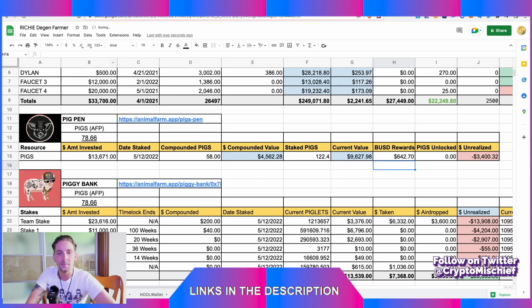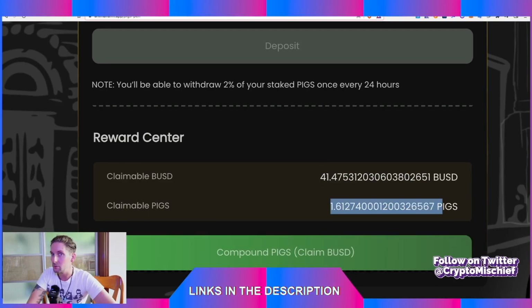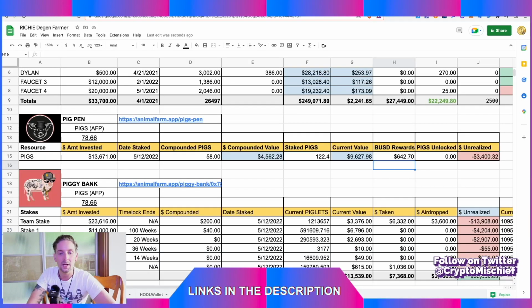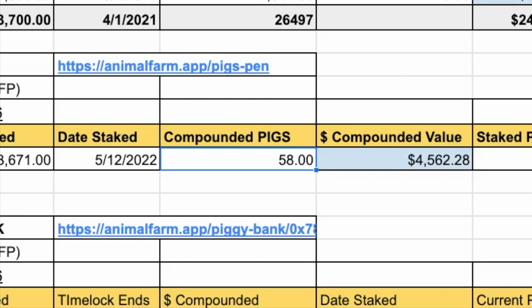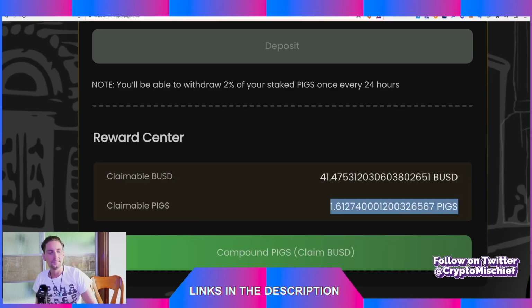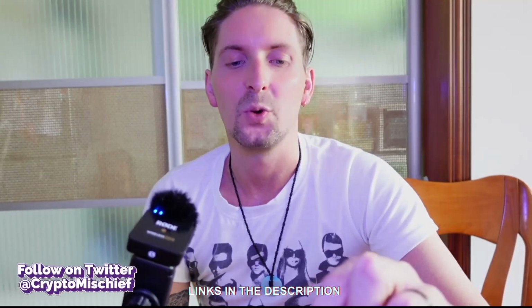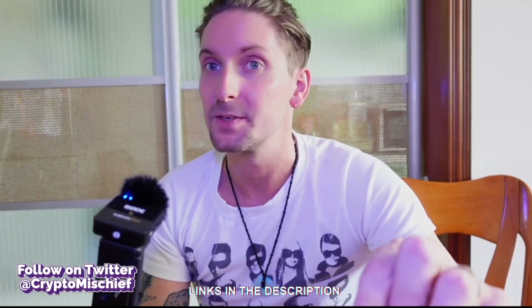And the pigs which I can collect today, which are going to be put back into the pig pen automatically, are 1.61. So again, I come to compounded pigs, and I add 1.61 to that, plus 1.61. Boom. And then I hit that compound. And of course, using a ledger, please. Put all this work into tracking this stuff, you've got to make sure it's safe as well.